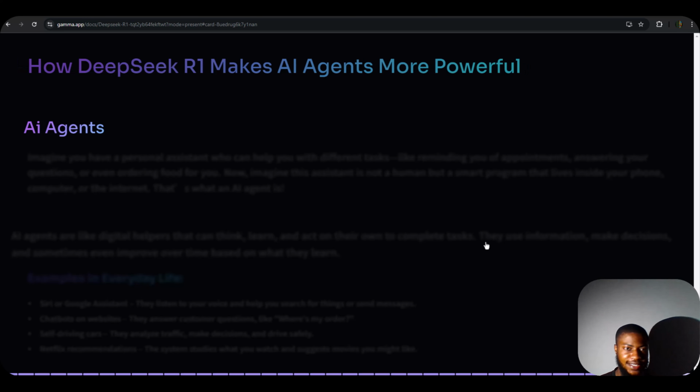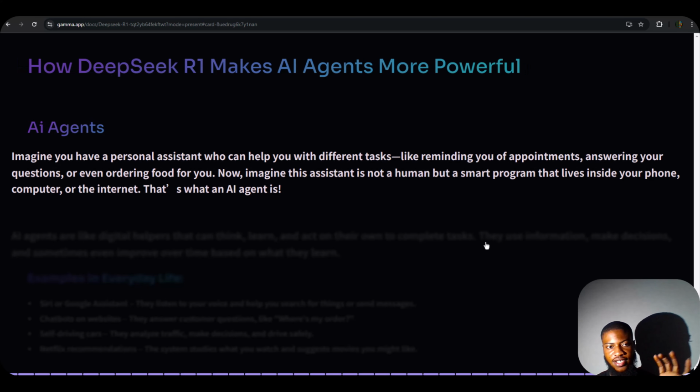But if you are new to it and don't know what an AI agent is, an AI agent is like having a personal assistant. It can help you with different tasks, like reminding you of appointments, answering your questions, or even ordering food for you.